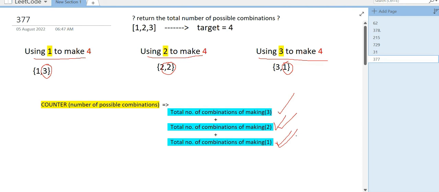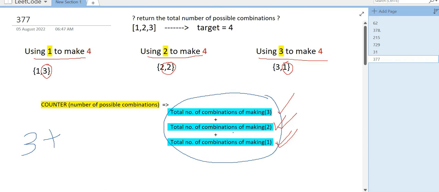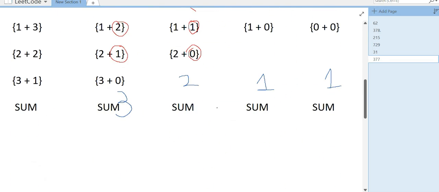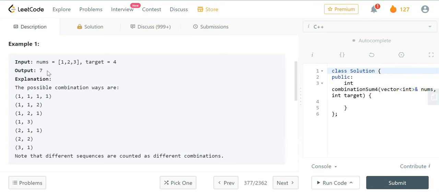In order to find the total number of possible combinations for the target value 4 using the elements 1, 2, 3, we'll simply find the total number of combinations of 3, of 2, and of 1, and sum up all 3. The total number of combinations for making 3 was 3, for making 2 was 2, and for making 1 was 1. We'll simply add these. The answer would come to 7, which is the desired output.